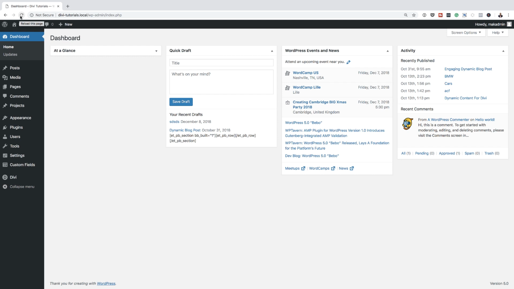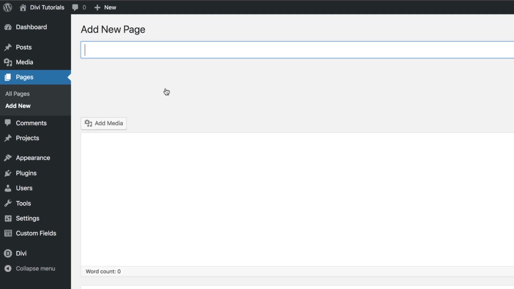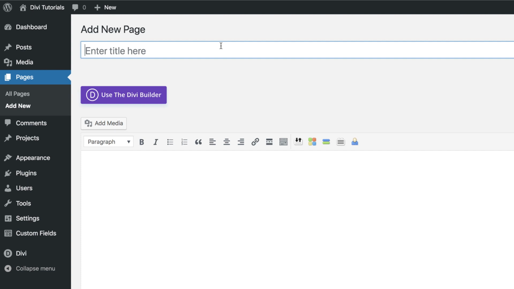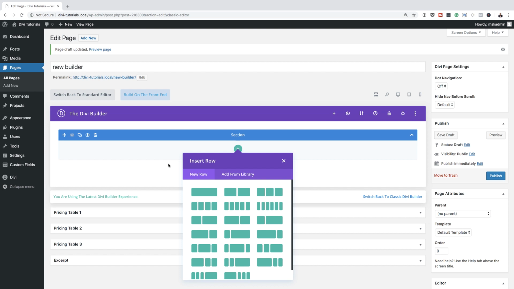Ahead of time, I've updated my Divi theme, so I'm running the latest Divi theme. Let's take a look and see where these features are. I'm going to come over here to Pages, click on Add New, and give this page a title. We're going to call this New Builder. The next thing we need to do is click on Use the Divi Builder, and then click on Build from Scratch.